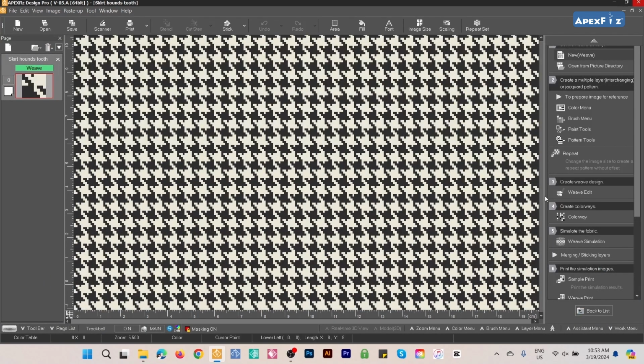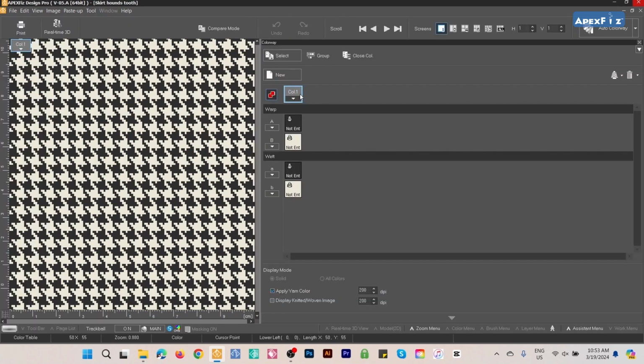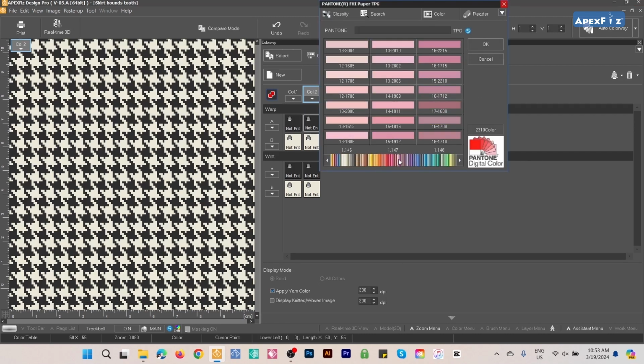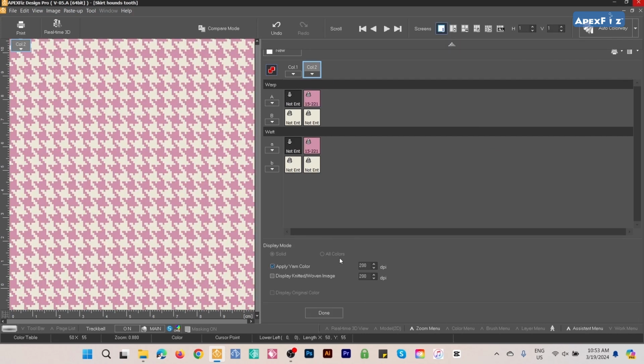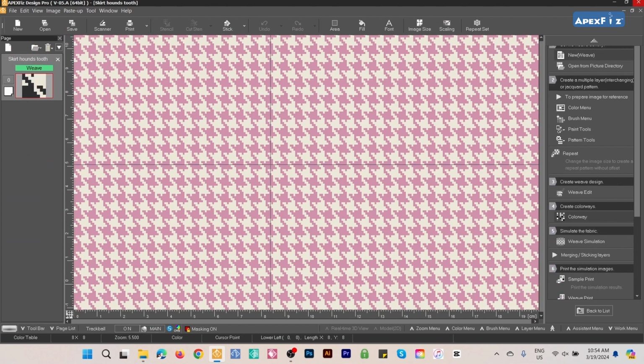I can change the color if I want to. Simply either go to colorway or go back to here. I can simply create new colorway and then change. Okay, so here I have this icon selected, which allows me to change the same color at once. So if I want to change this black one, let's see, to pink. And then click on OK. And then after that, I will click on done here. Now this color is pink.